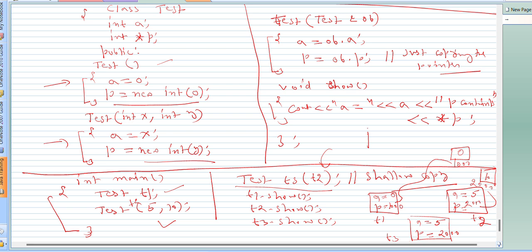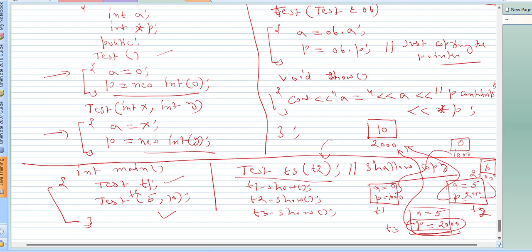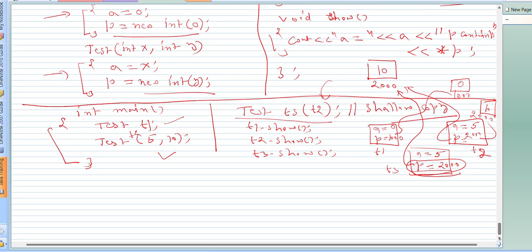I mean to say that there is a location which contains the value 10, and suppose its address is 2000, then both P of T2 and P of T3 are pointing towards this memory location. So T3 does not have its own memory for the pointer P. So what will happen if we call the destructor?